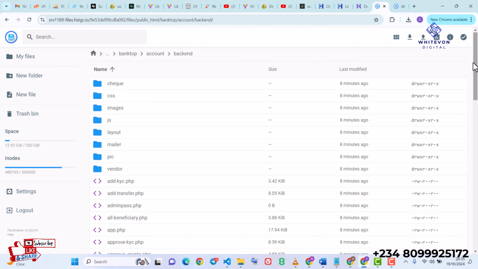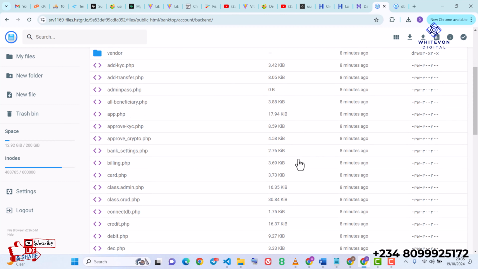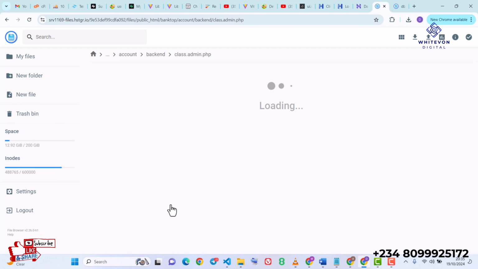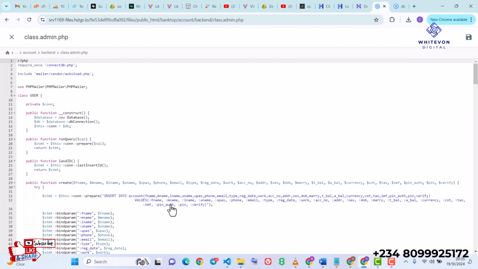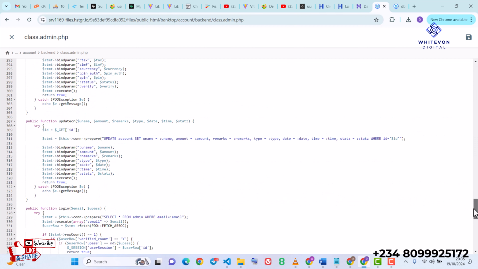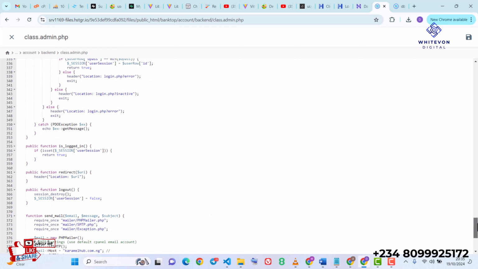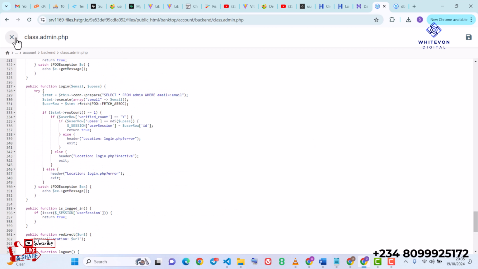So guys, over here in the back end, we're also going to make some configuration. Right now I'm going to come over to class admin and also come over to edit. I'm going to show you how to make edits to this page. I'll scroll down. Over here we have to put in our email details: host, email username, password, port, and so on, and then the same details here, and you're done with this file. Go ahead and close.